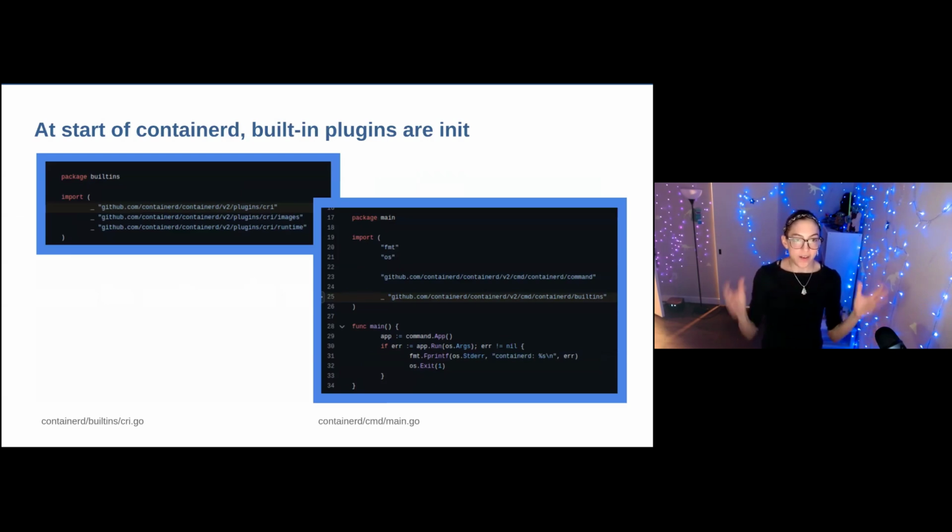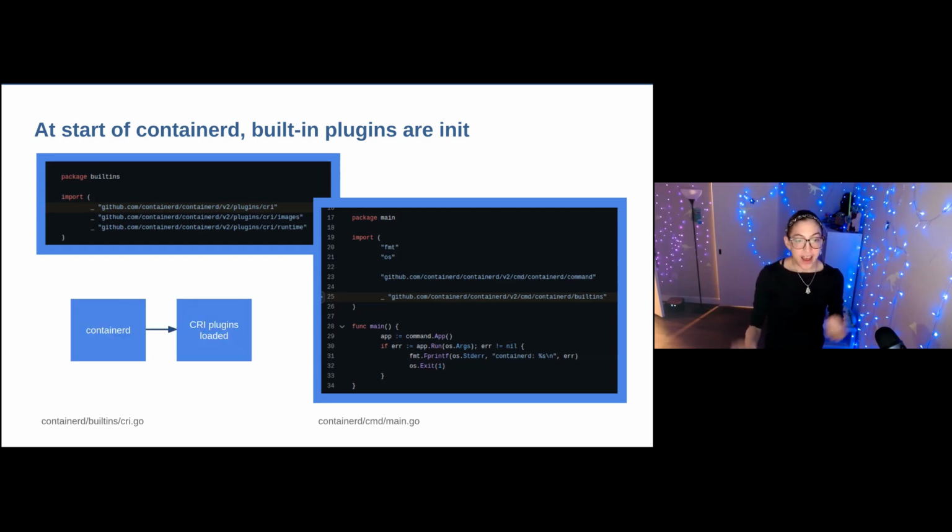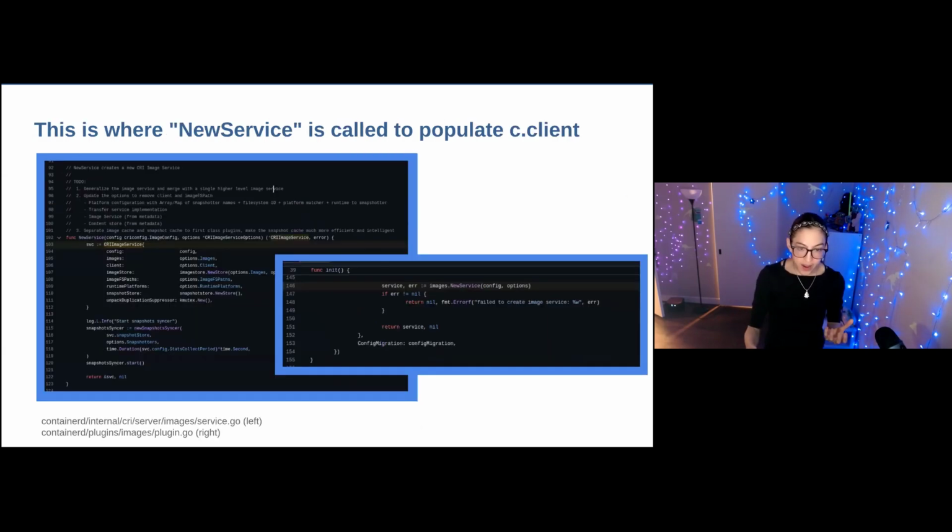Well, at the start of containerd, you have a built-ins package. This is also where you see the services: an images service and a runtime service. That is imported in the main function for containerd that you see on the right here, that built-ins. If you're familiar with Go, you know that the underscore pattern is basically going to import the package, and if there's an init function, it's going to call it. So conceptually, when containerd starts, these plugins are loaded.